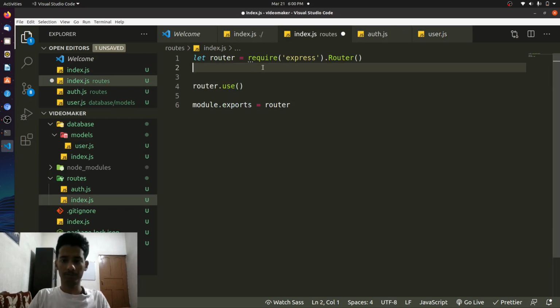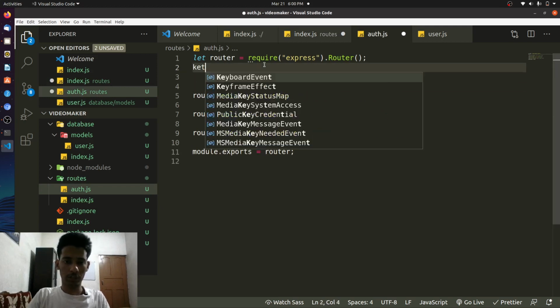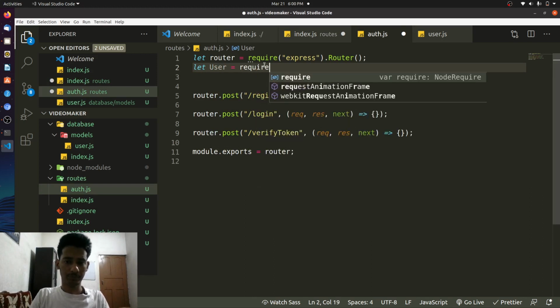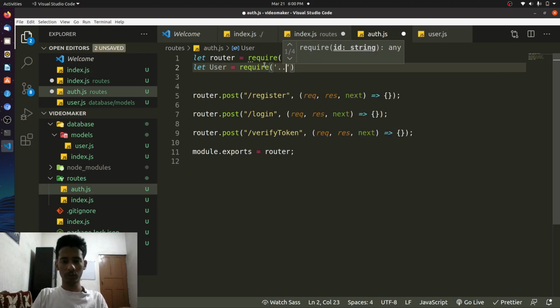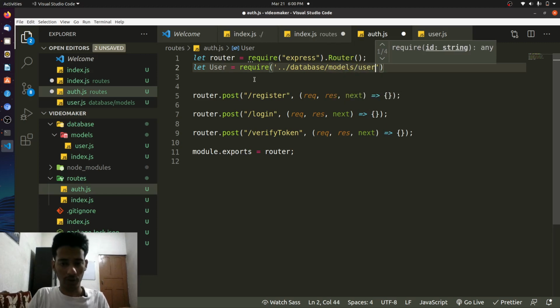Okay, so let's go to authentication. Let's now import this user over here to create it actually. So let's say let user be equal to require database/models/user. Yeah, you have the user now.